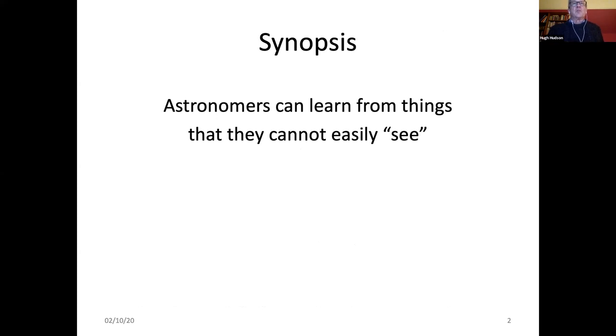So the synopsis here is that astronomers can learn from things that they cannot easily see by one means or another. And I should say the literary inspiration here is from Sherlock Holmes. I don't know which story this was, but in one story, one of the major clues that enabled him to solve the crime was the fact that the dog did not bark.